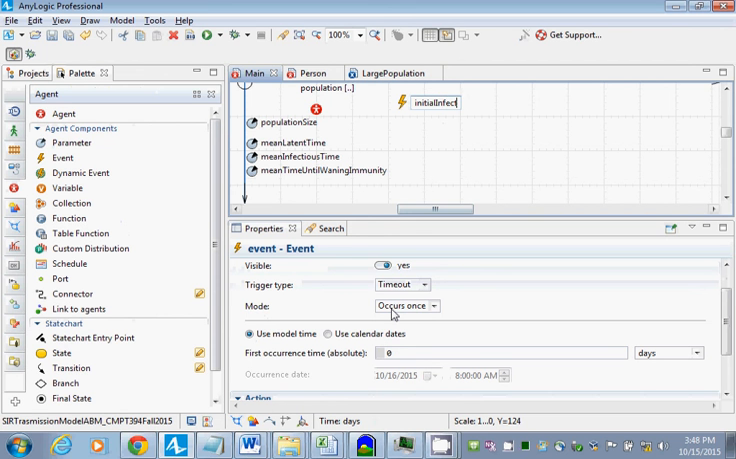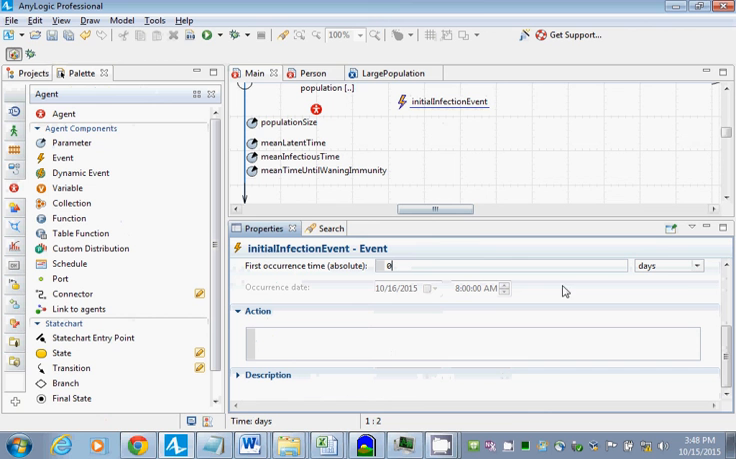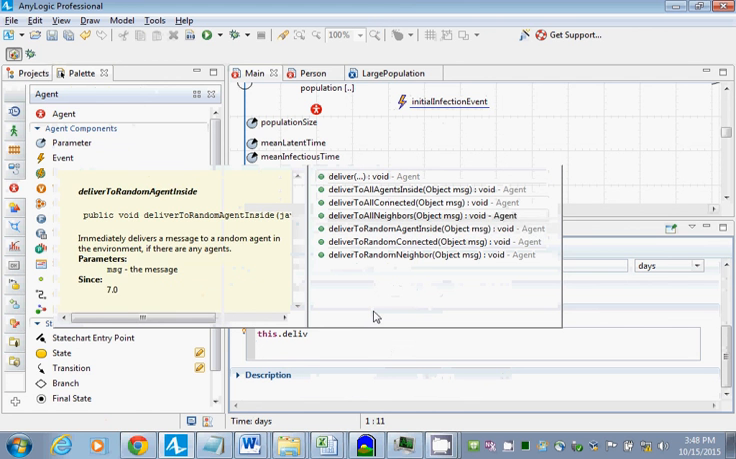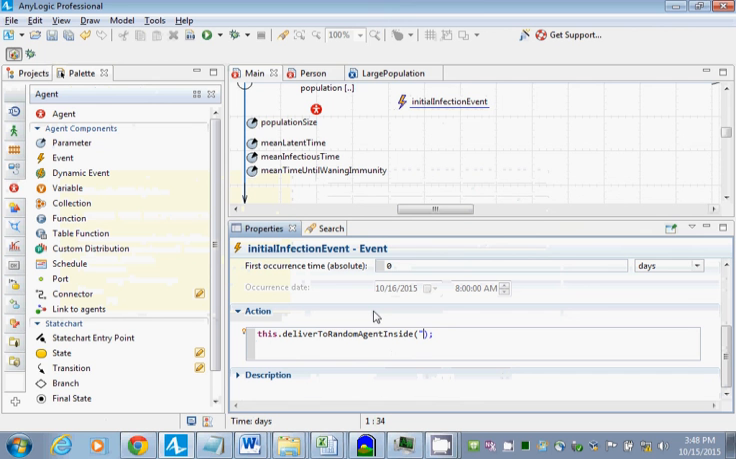This will be an initial event. It's a timeout. It occurs one time at a time of 0 days. And there will be an action associated with it. I would like to set the action for this initial infection event to be this.deliverTo random agent inside, and again, it will be a message exposed, exclamation point. So it's going to deliver to a random agent within main a message that says exposed.